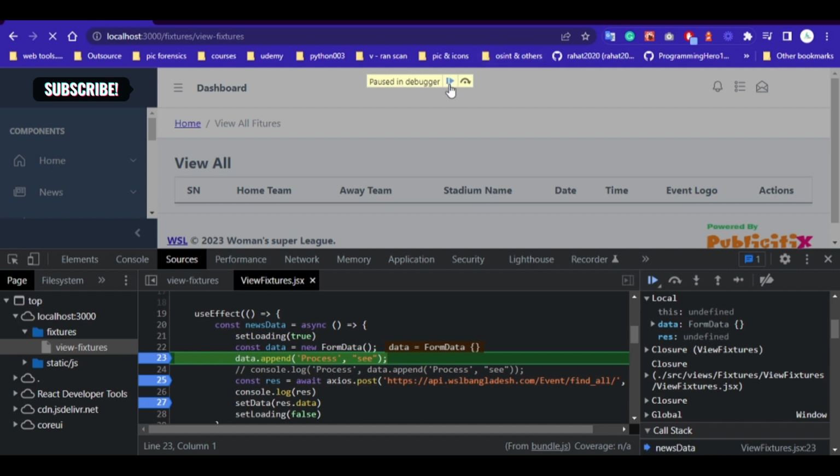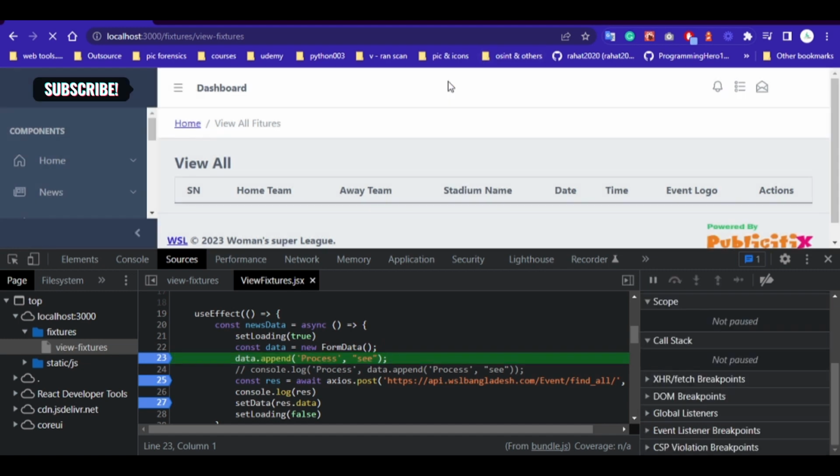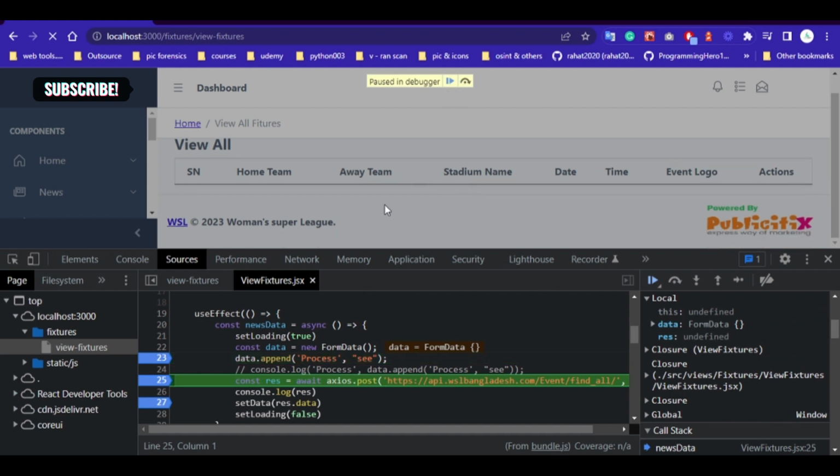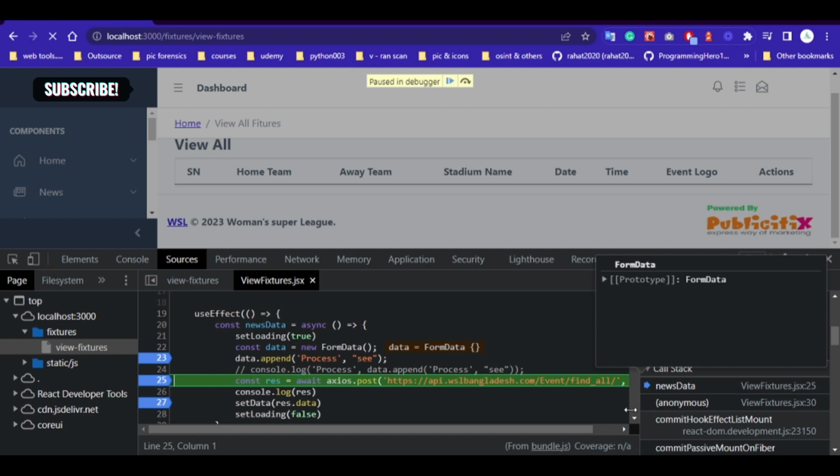Okay, let's click on this play button and go to the next debugger. So let us click on next. That means our API is hit, but the data has not come yet. Interesting. And if we look at the right side pane, you can see that the response is undefined. So that means we did not get the data.